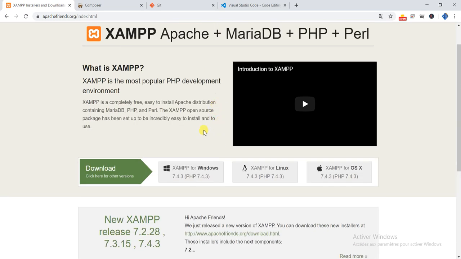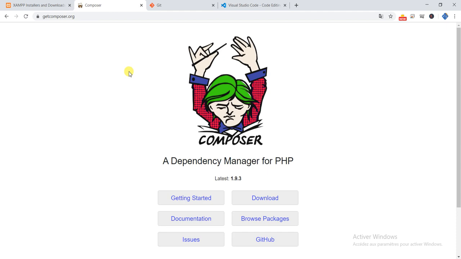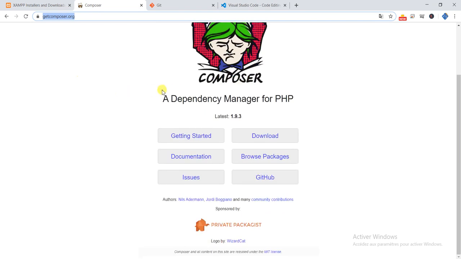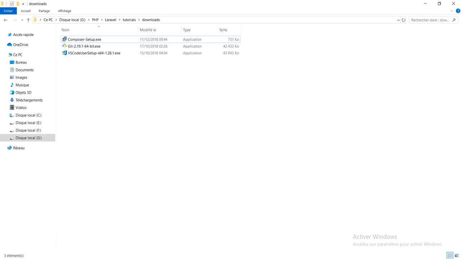So after downloading xampp, we're gonna download also what's called composer. You have to put this link, getcomposer.org. Composer is going to help us set up our Laravel project. It is a dependency manager for PHP, so you can download it. In my case also, I have already downloaded it. You can see that I have this here.